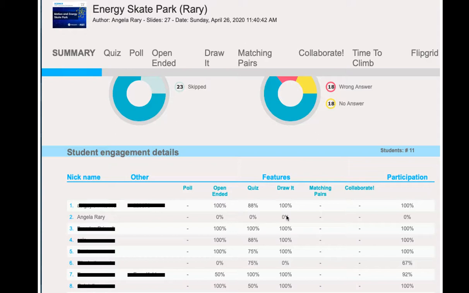Now, if they didn't enter their name at all, or they just never even started it, that's where I'm saying they didn't do it at all. So as long as they entered their name on that first slide, I would at least see this. So I entered my name and I did nothing else. But if I don't see my name up there at all, if I look and there's no Angela Rary, well, that tells me that I never even started that activity.